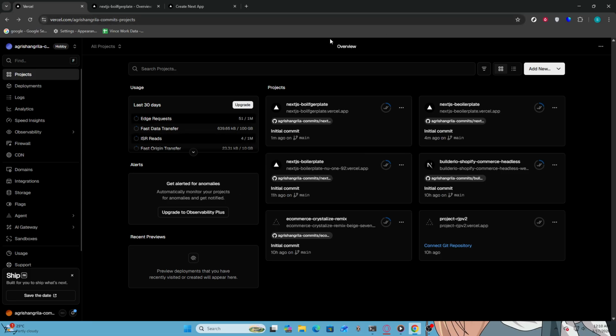After that, click on the Projects option in the sidebar. This action will take you to a list of your projects hosted on Vercel. You can identify the project you want to configure by its name in the displayed list.